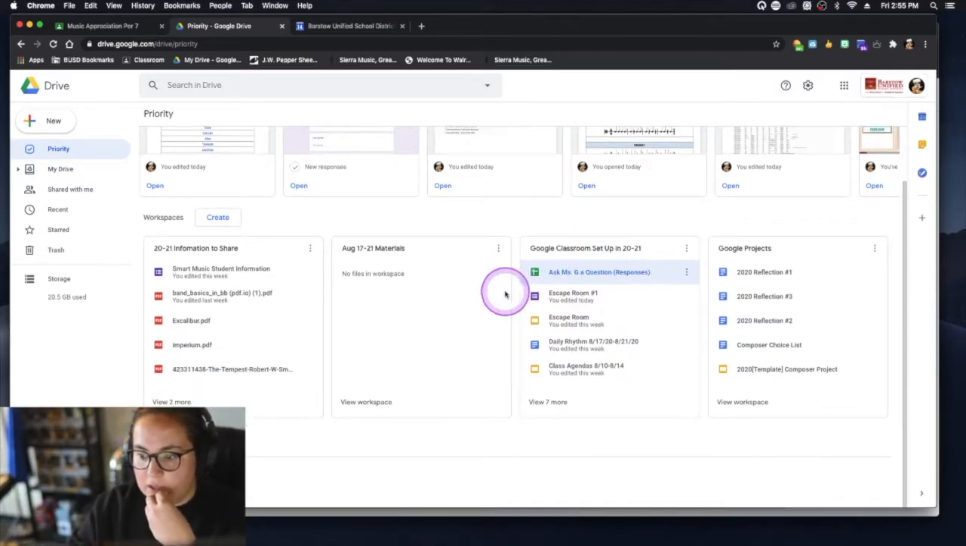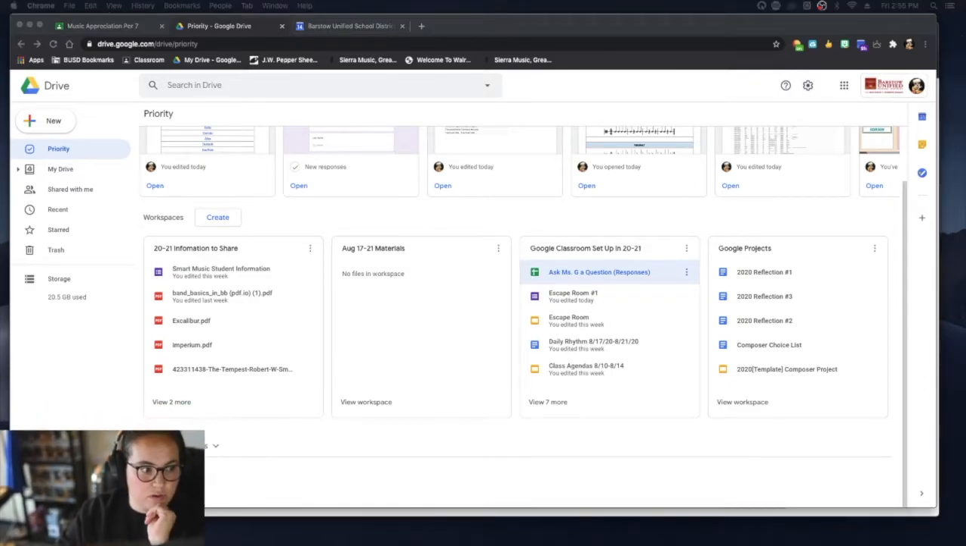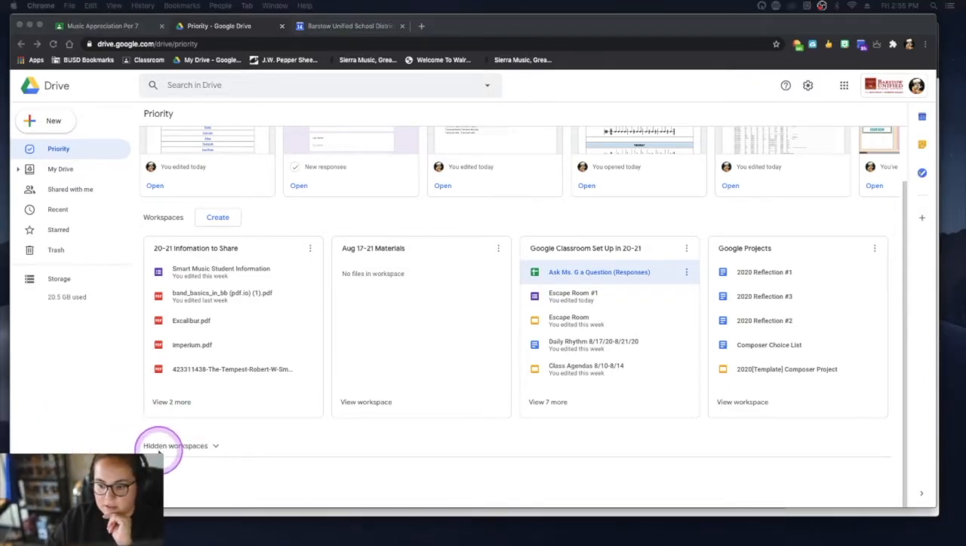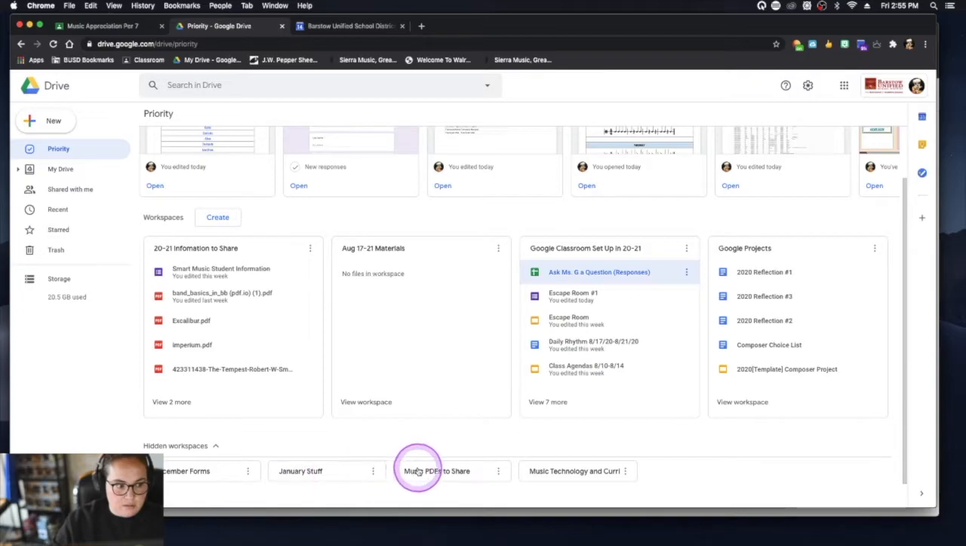And then if you want to hide those so that they go away and it's not too much to look at, we have a little button. Oh, let me shrink myself in the corner. We have a little button right here that says Hidden Workspaces. And these are old form spaces. So I was keeping things like this in these other things. And I can pull those back at any time.